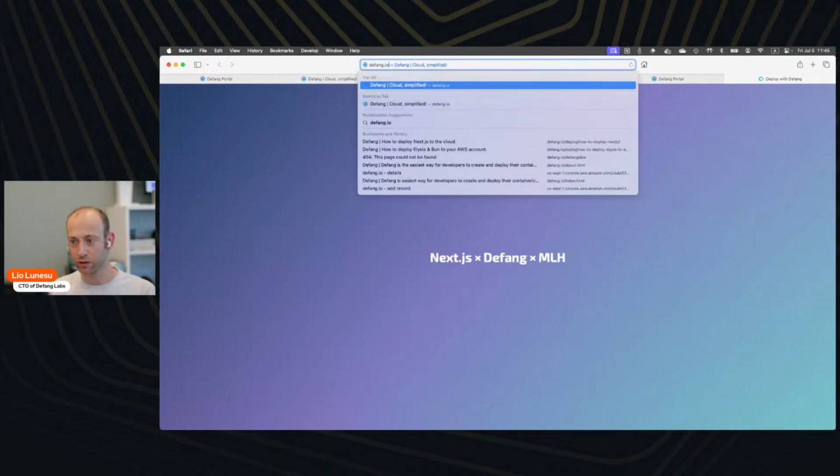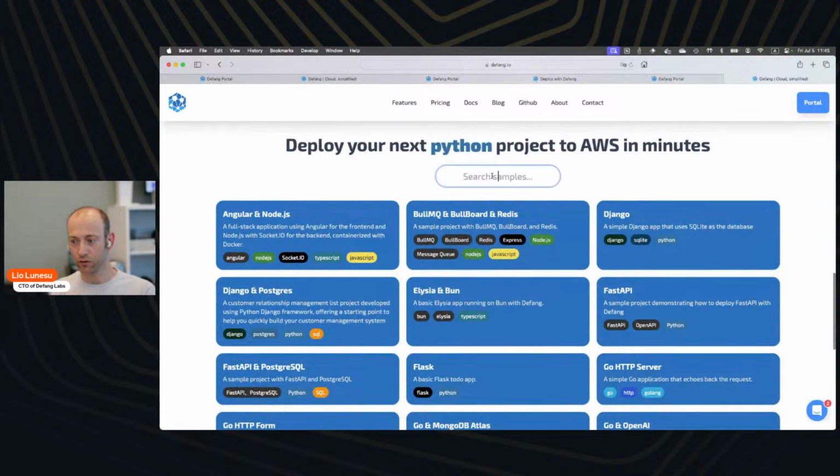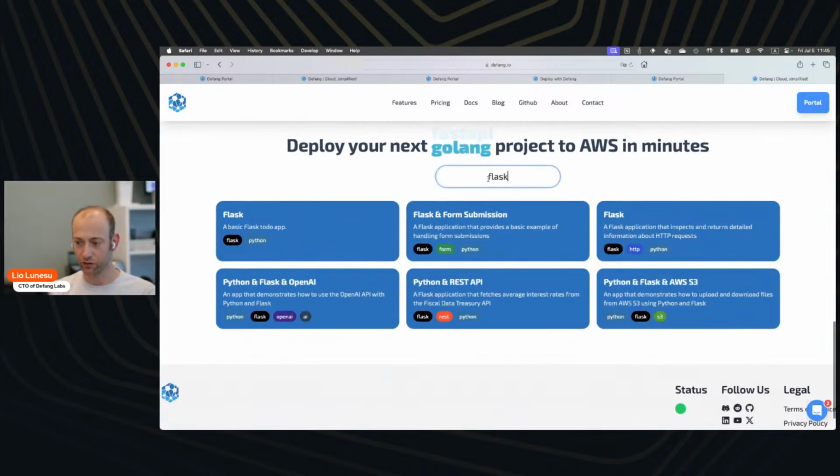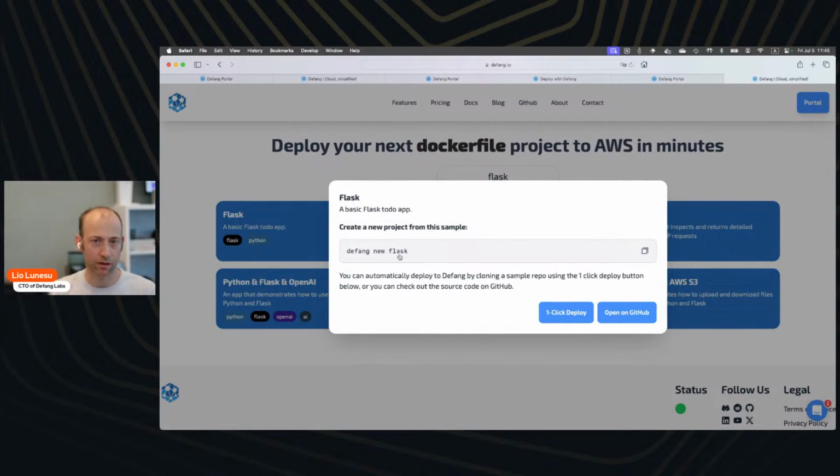So if you go to defang.io, you go to our samples, you can browse the same samples, the same ones that we show in our command line. You can browse them here and you can search for them. Like for example, Flask, a basic Flask to-do app. Flask is like a Python web framework. We now have one-click deploy.